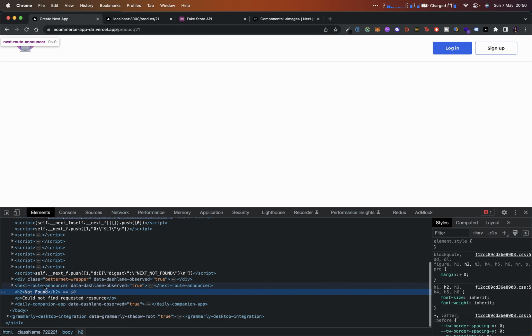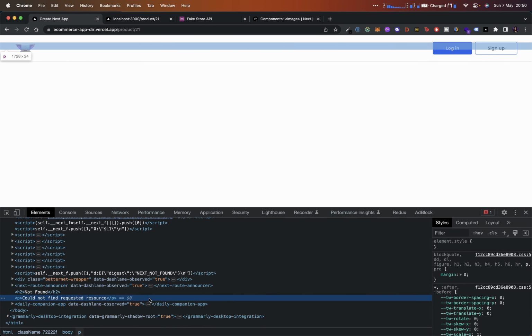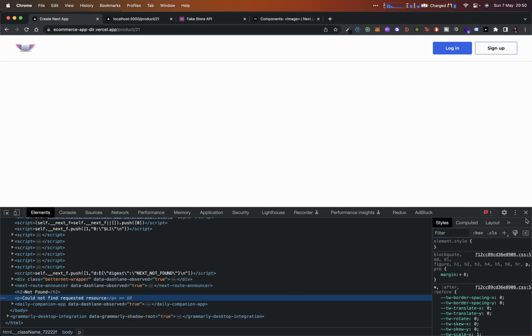I've added an H2 right on the top, but I forgot to position it, so we can't see it, but I literally added these two things. Not found, could not find requested resource. What this is basically doing is a protection layer. If the user tries to go to a page which isn't there, it tries to load that page, sees it didn't find any product, and displays this.